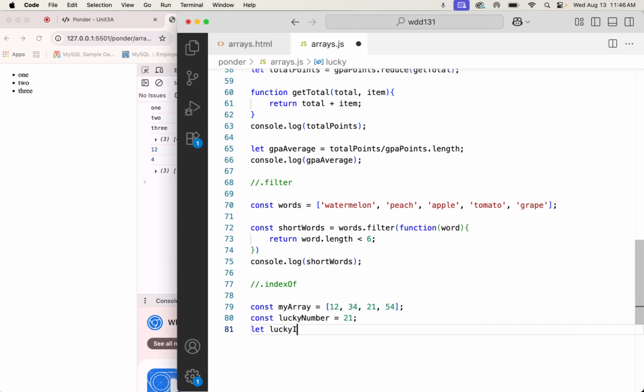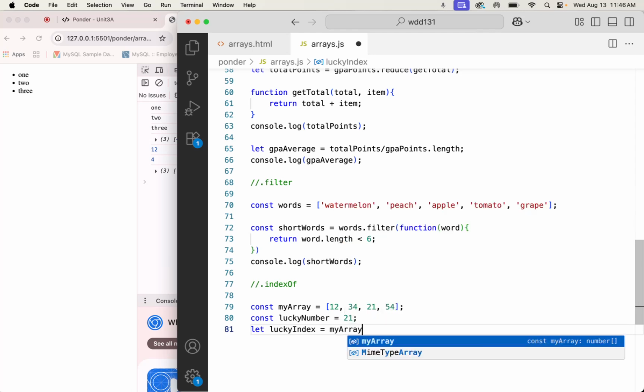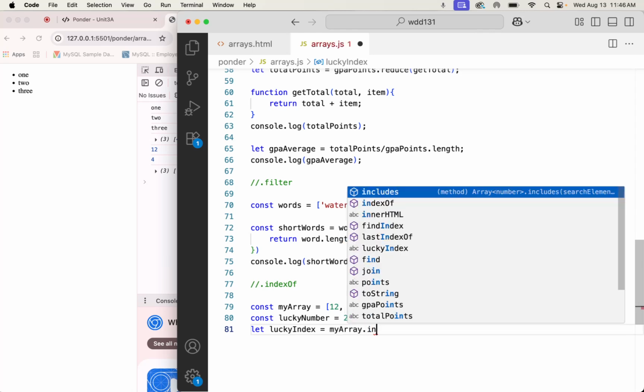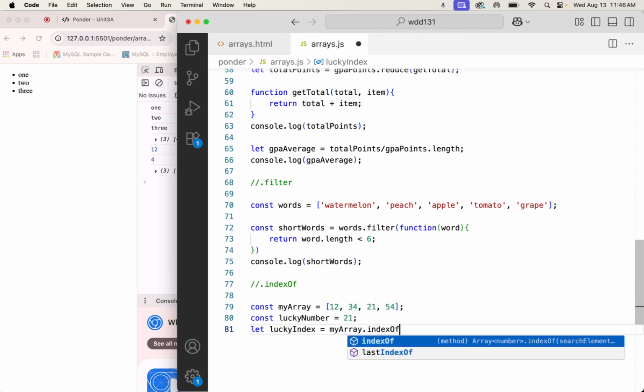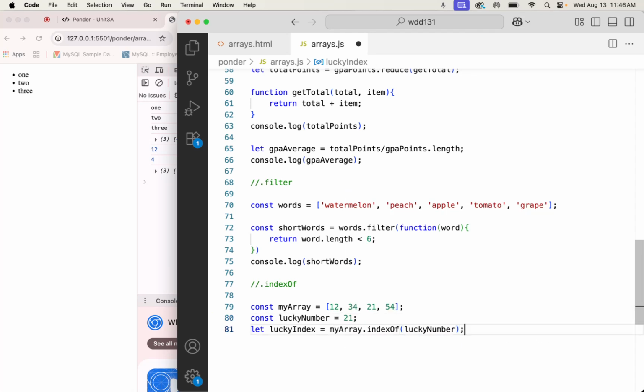So we want to say our lucky index, and then here's where the array method comes in, my array. So we reference the original array, put the array method indexOf following it, lucky number, which is going to put in 21. So we're putting in 21 in there. And what it's going to do is it's going to say, hey, in my array, which one of these is 21? And it's going to return the index of 0, 1, 2.